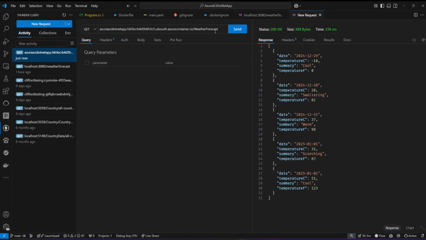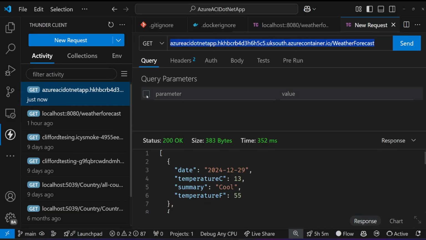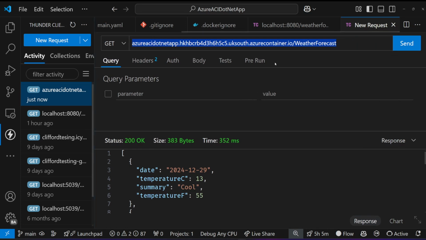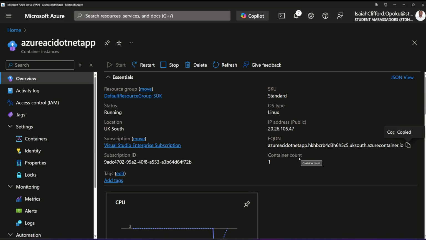Now we make an API request, and it's working. Let me zoom in for you to see it better. Let's do it again for you to see. Now we want to make an API request for the container that we have deployed on the container instance, pulling it from Azure Container Registry.